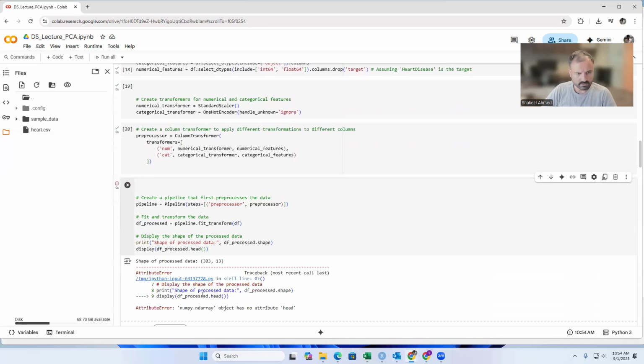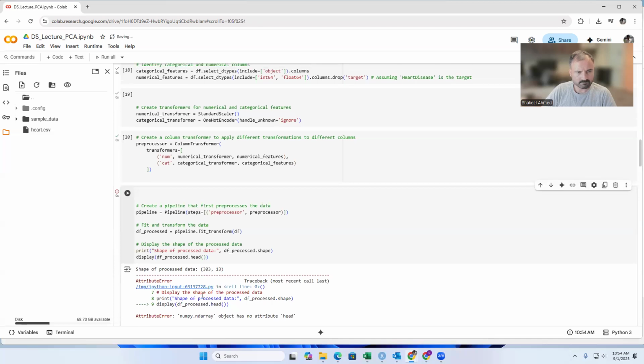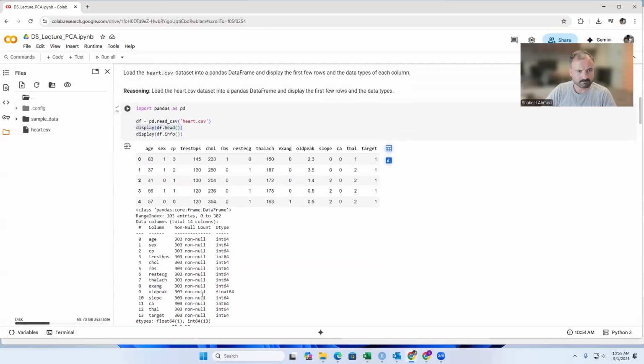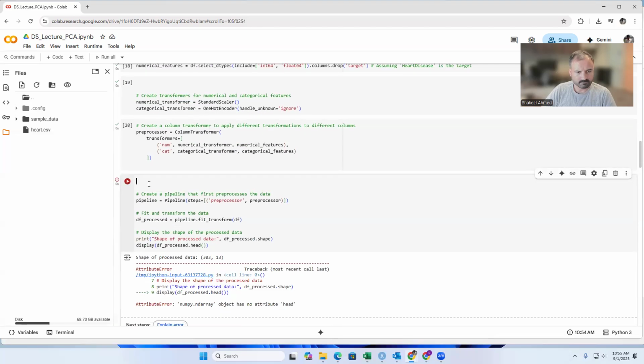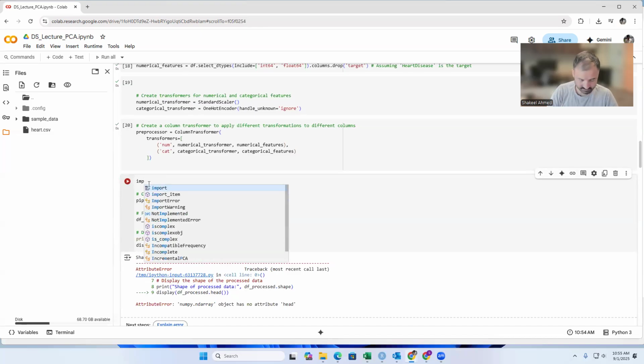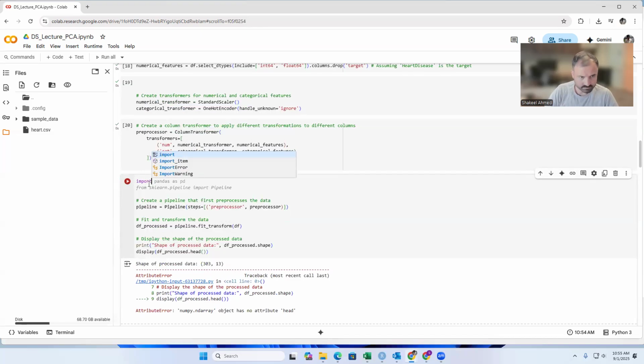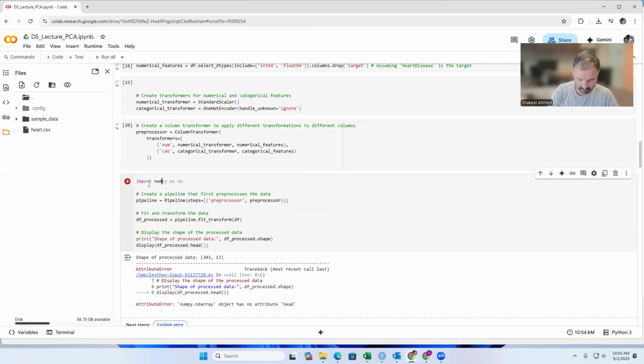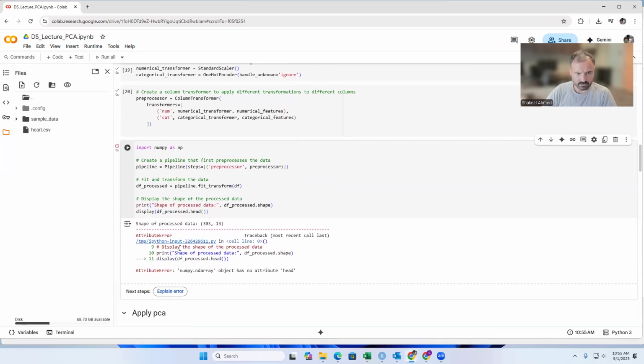It's giving some error. We can import and try this one. Still the head function is not working for this data set. I think this is for a different data type, that's why the head command is not working here.